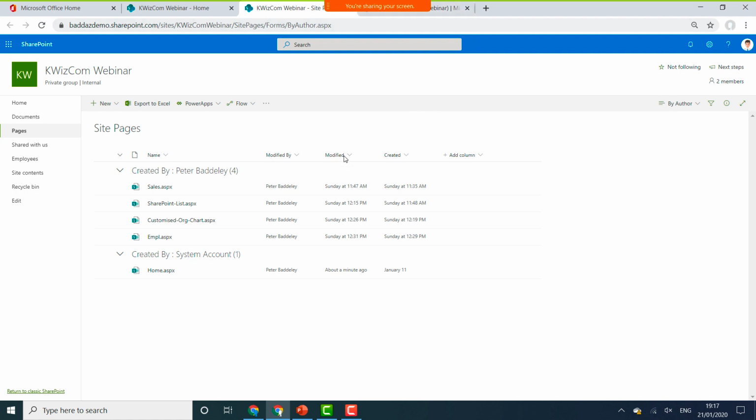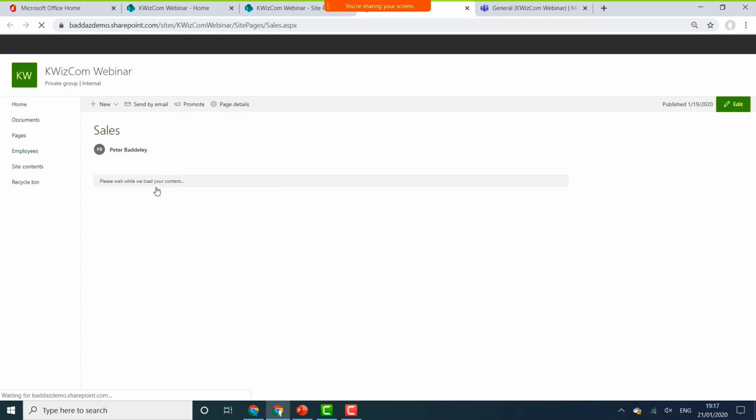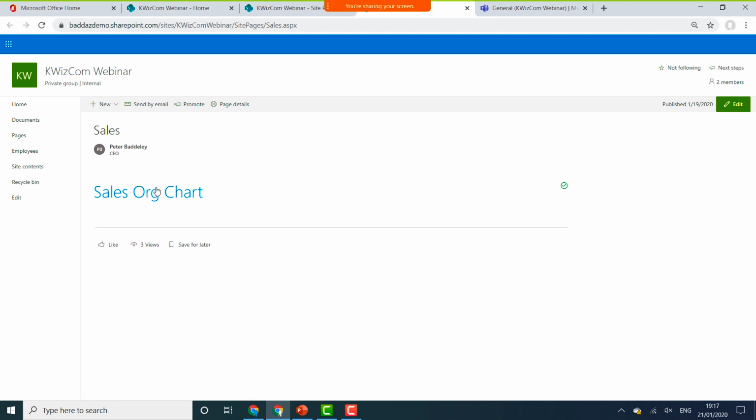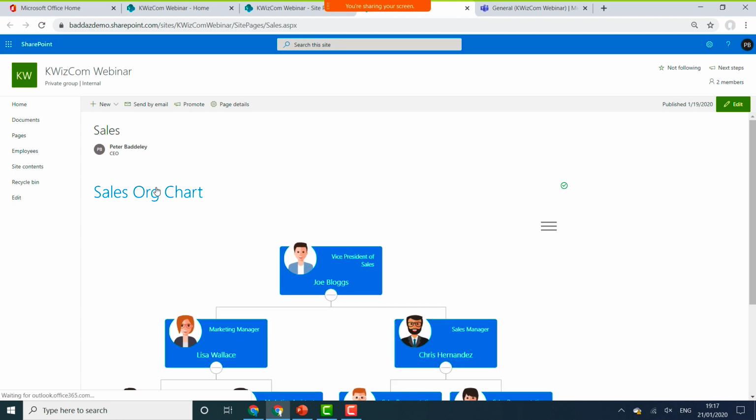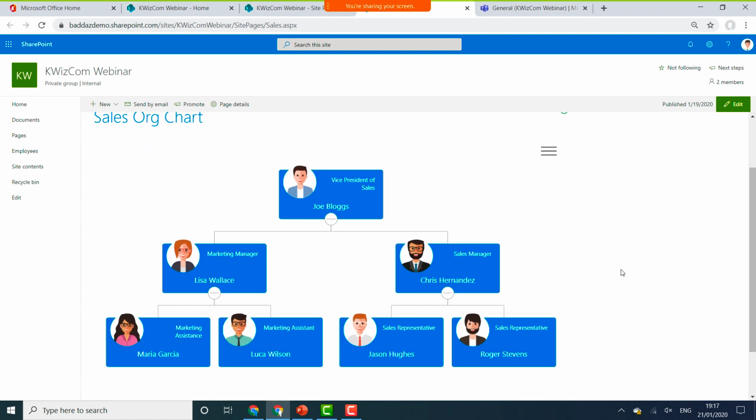What else can I do? I can have it pre-filtered. So say, for instance, I want a department, a division, just to display their part of the organizational tree. So here I've got a sales page, maybe it's a sales site, and I want to show the structure within the sales team. So you can see here my organizational chart starts at Joe, the Vice President of Sales, and then expands out, showing the hierarchy below Joe.